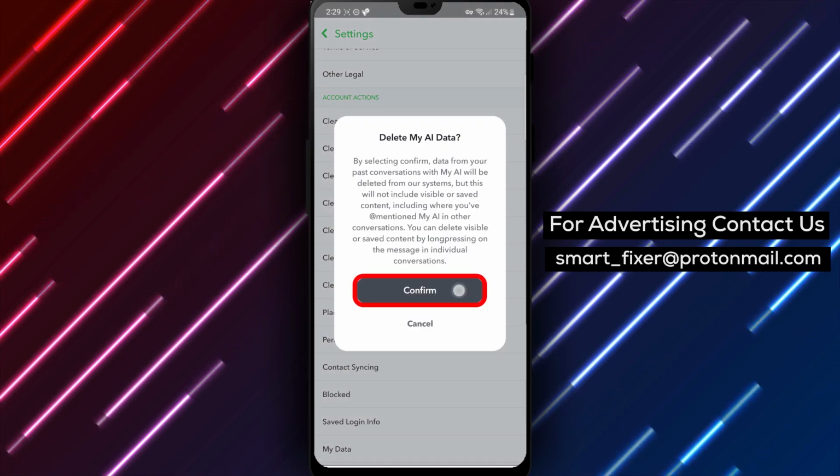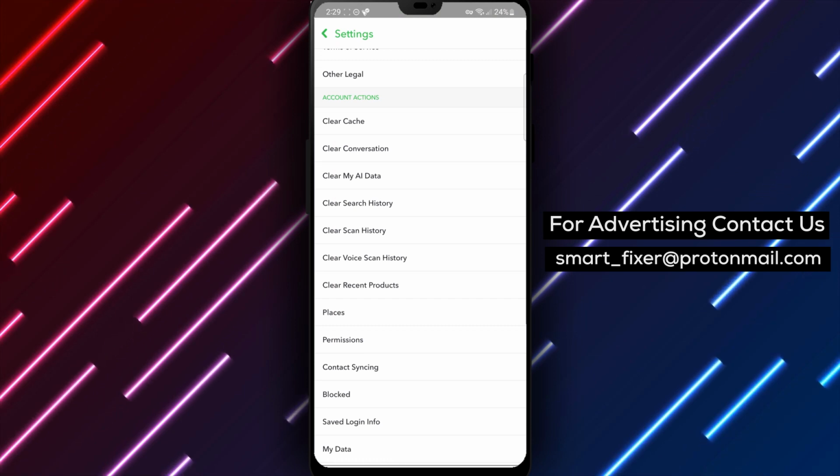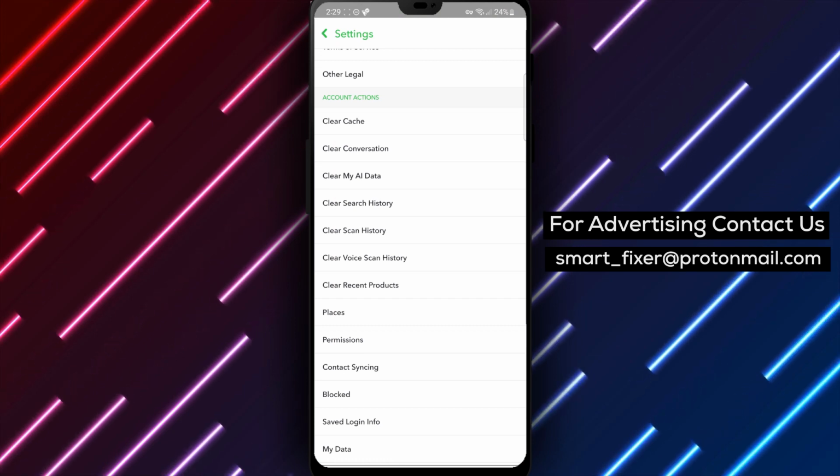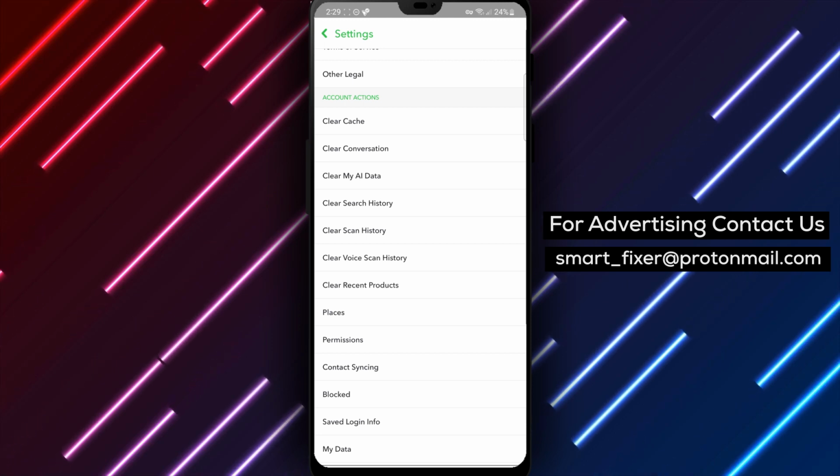By clearing your Snapchat's AI data, you can manage your data and enhance your privacy. Please note that clearing your AI data does not affect your account settings or personalized experiences within the app.